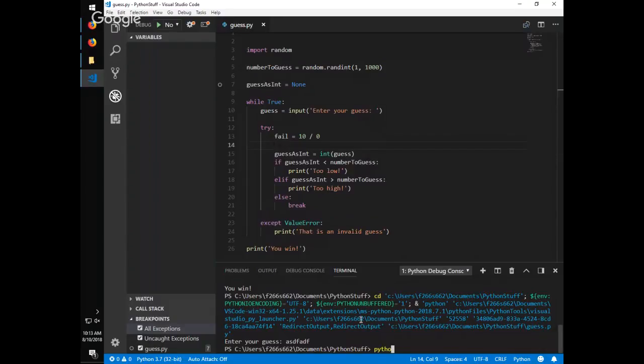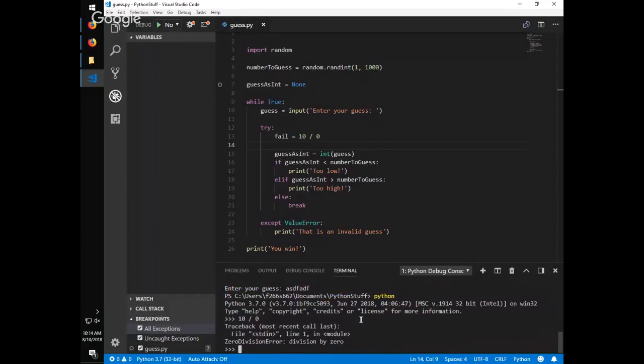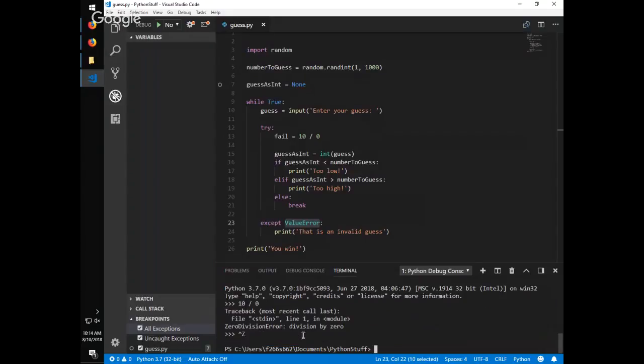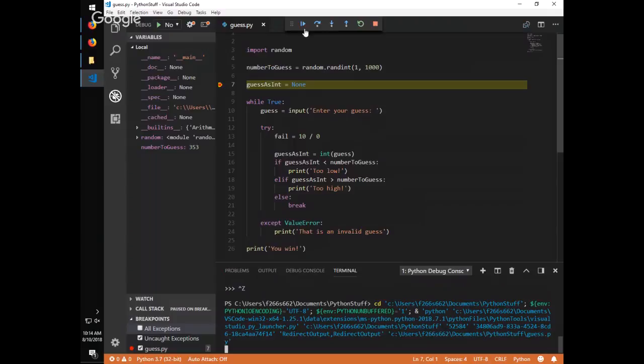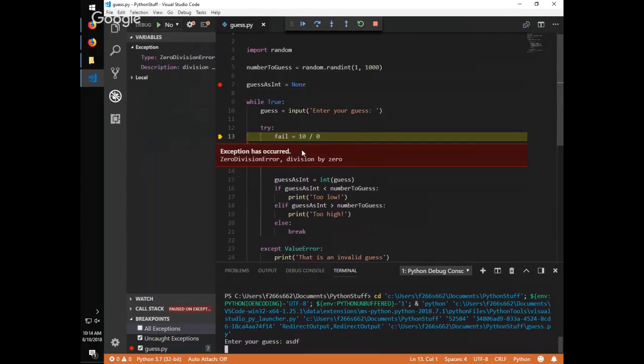We'll prove that that's an issue by doing it in the Python interactive interpreter. We'll do 10 divided by 0. We can see that gives us a ZeroDivisionError, which is different than a value error. So let's run our code again. And I'm going to turn off all exceptions this time, so it's only going to catch uncaught exceptions. If I run my Python code in the debugger, the number to guess is 353. Well, it's not going to get there, so we'll just run it. It doesn't matter what I do. It's going to stop there and tell me that that ZeroDivisionError occurred, and it's uncaught.